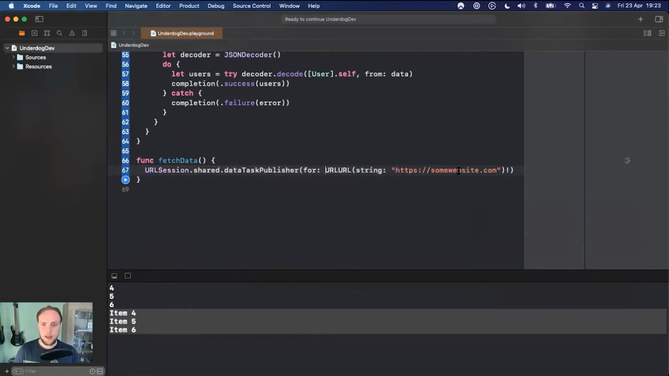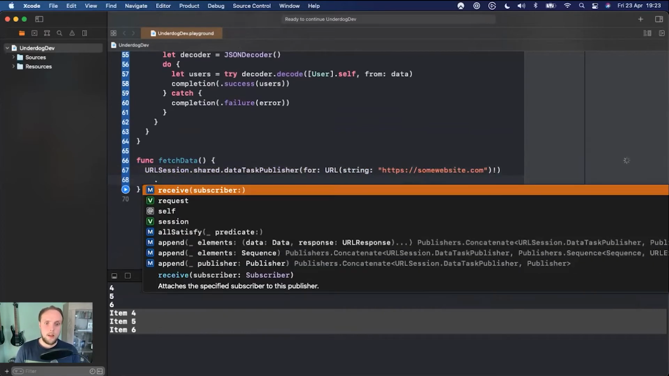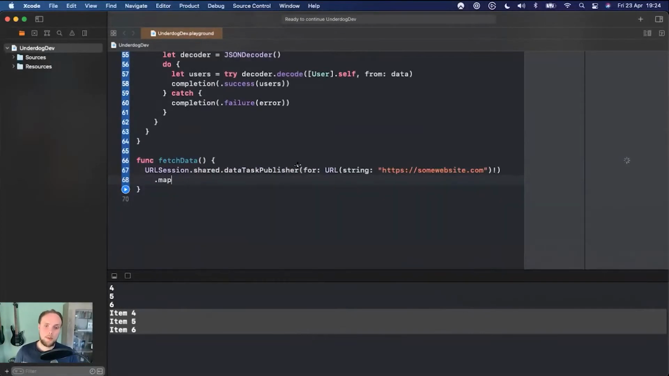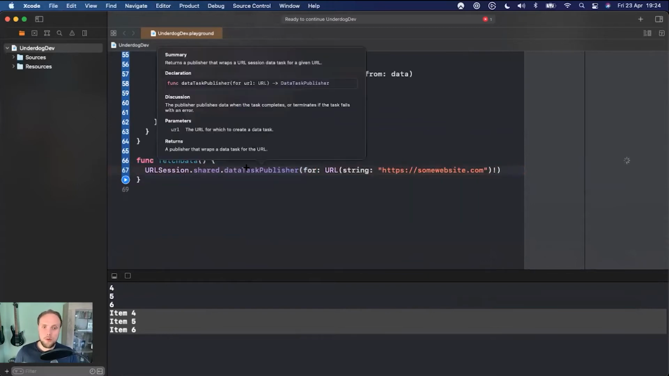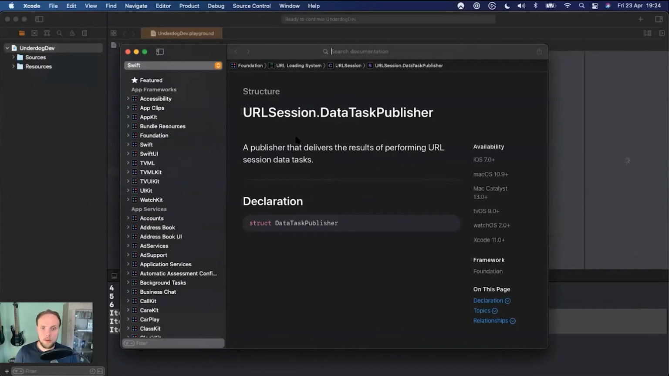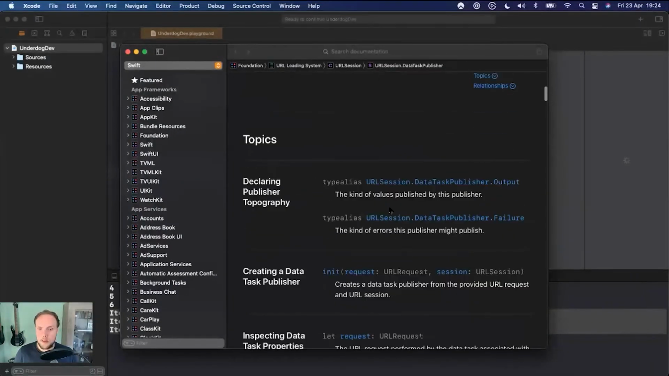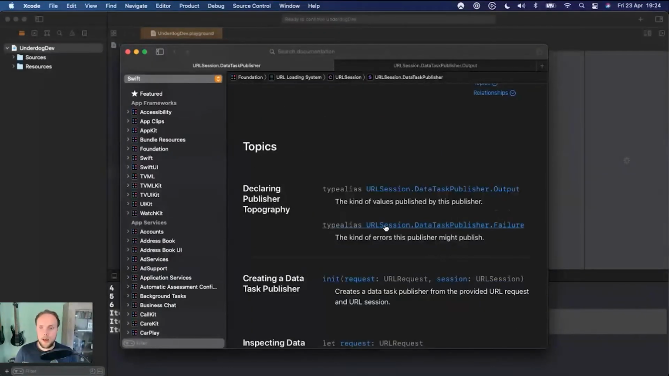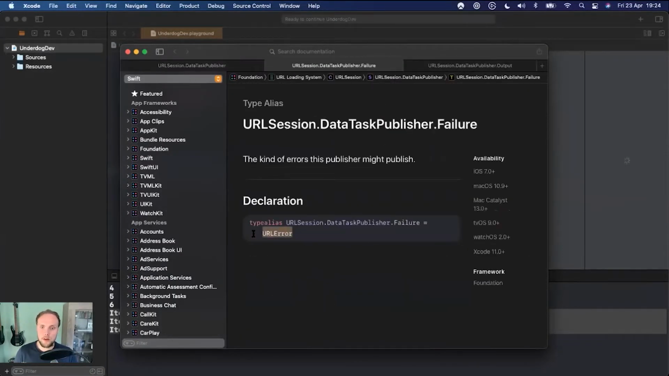And we can then say map, for example. So the output of a data task publisher is going to be either a tuple of, let's see if I can quickly click through to that. Yeah, so we have DataTaskPublisher.Output, which is a tuple of data and response. And we have DataTaskPublisher.Failure, which is a type alias for URLError. Right, so we'll either get a tuple of data and response, or we'll get an error.